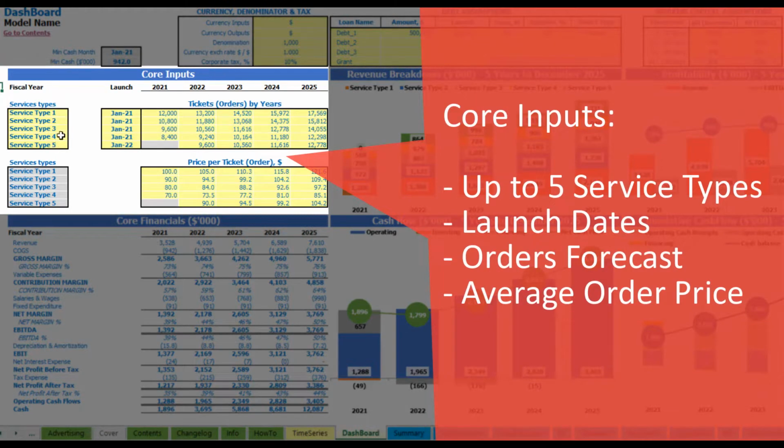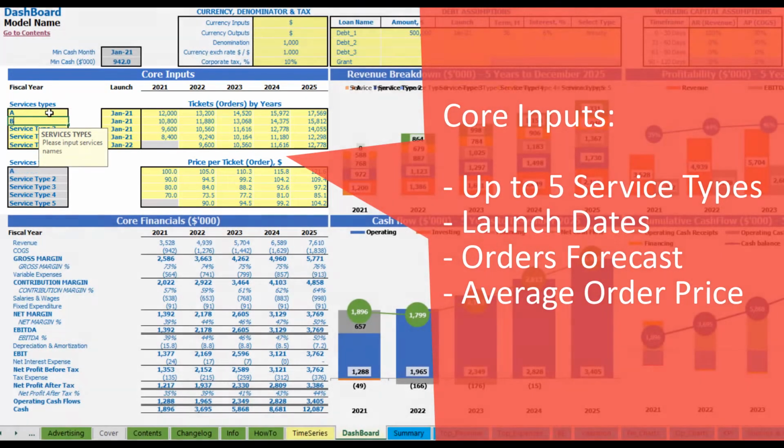So let's start from service types. Here we have up to 5 different service types, and you can change these yellow cells like A, B, C, or any other names which you would like to use for your services. The next step is to set up the launch date for each of the service types. Using the drop down, just pick the needed date. It can be the same date for all of the services, or it can be different dates.